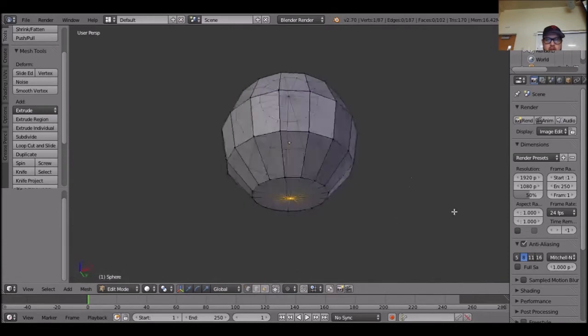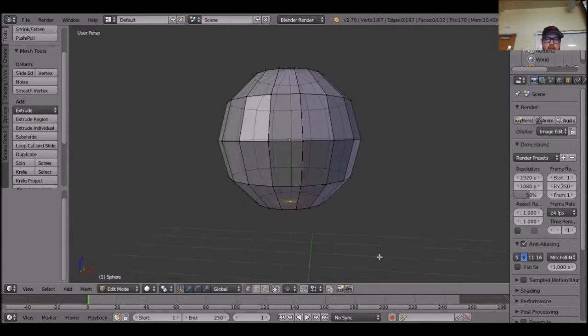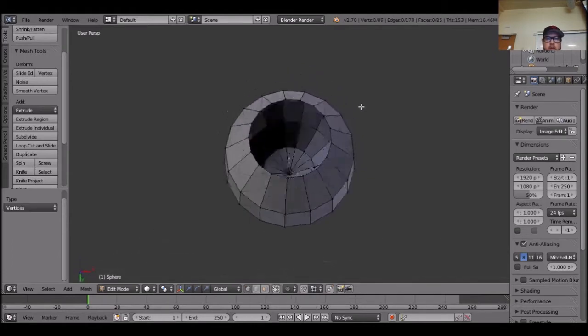So let's extrude down and let's start making the body. What I would like to do is grab this middle vertice down here in the bottom, and let's go ahead and delete that vertice, which will give us this nice little hole down here to work with.